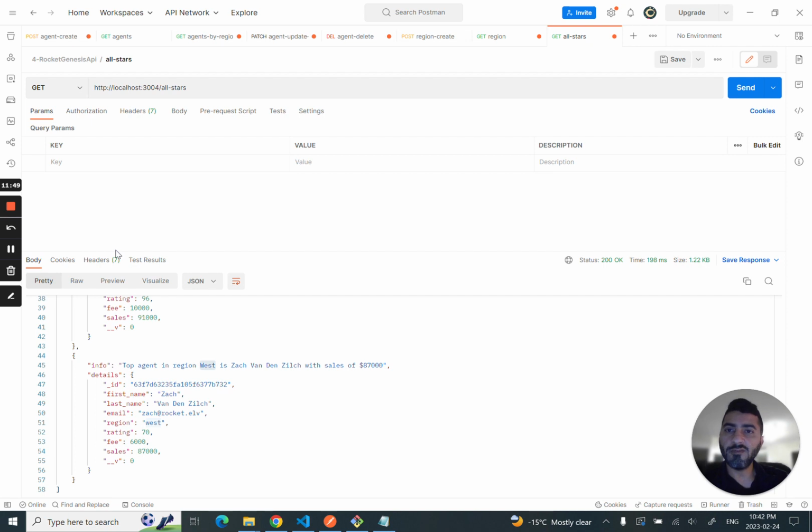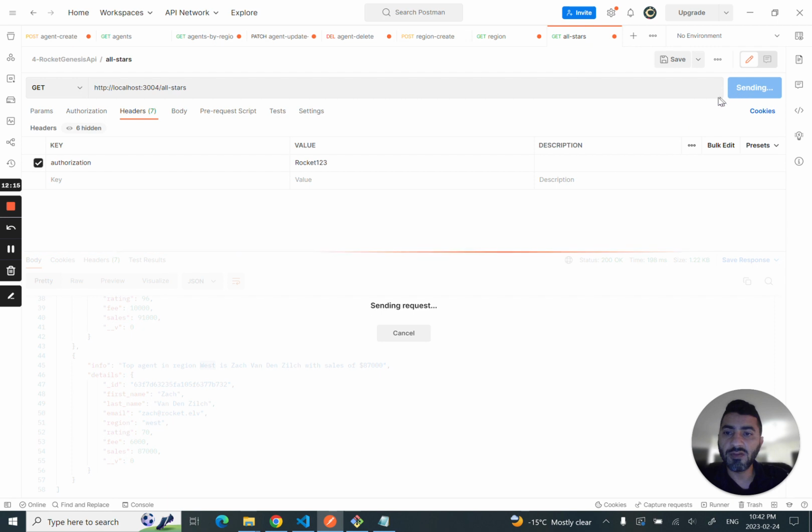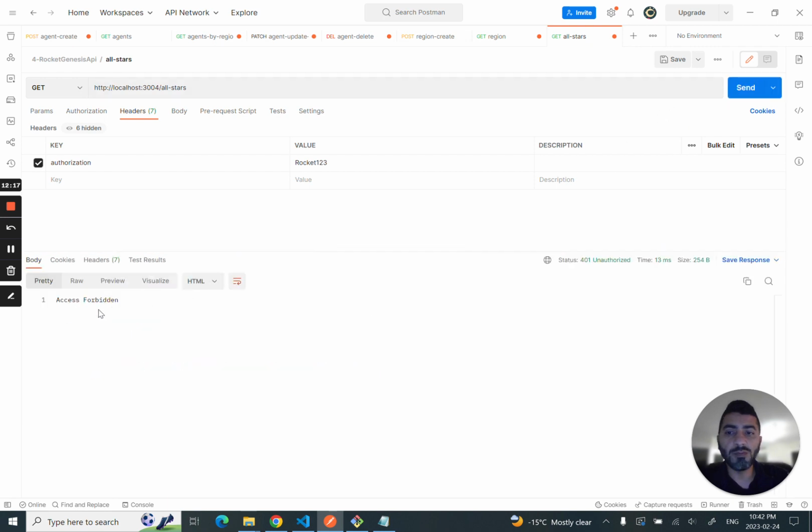All right, that's all for the API. I also included the middleware function for authentication. So you can see here in the header, I have the authorization key. If the user doesn't have this key, they cannot access the data. So let's choose this as rocket 123. If I send the request, access forbidden. So I need to have this key to be able to get all this data from all of the APIs shown before.